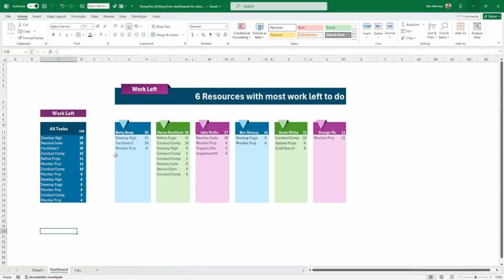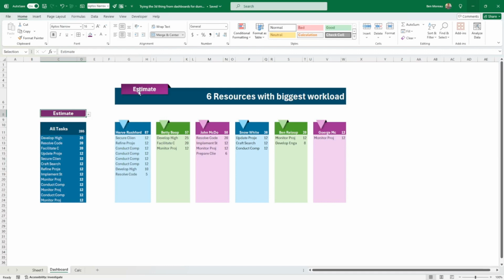But just to give you an overview, here you can have all the resources with the work left, the 6 resources with the most work left to do, and you have the resource and the tasks under. And here this is the overall busiest tasks. Here I can change the work left to the estimate. This is the total estimate, and everything changes, this changes, this changes.